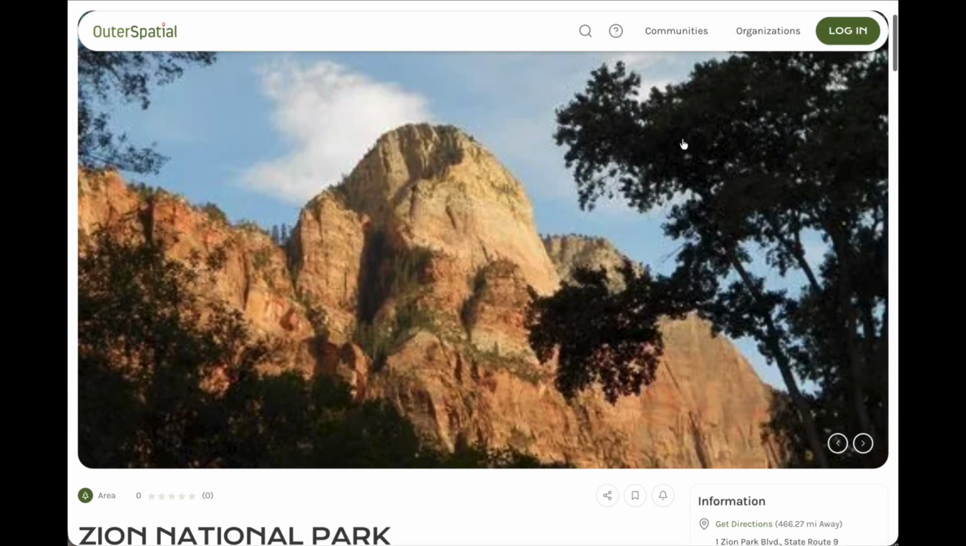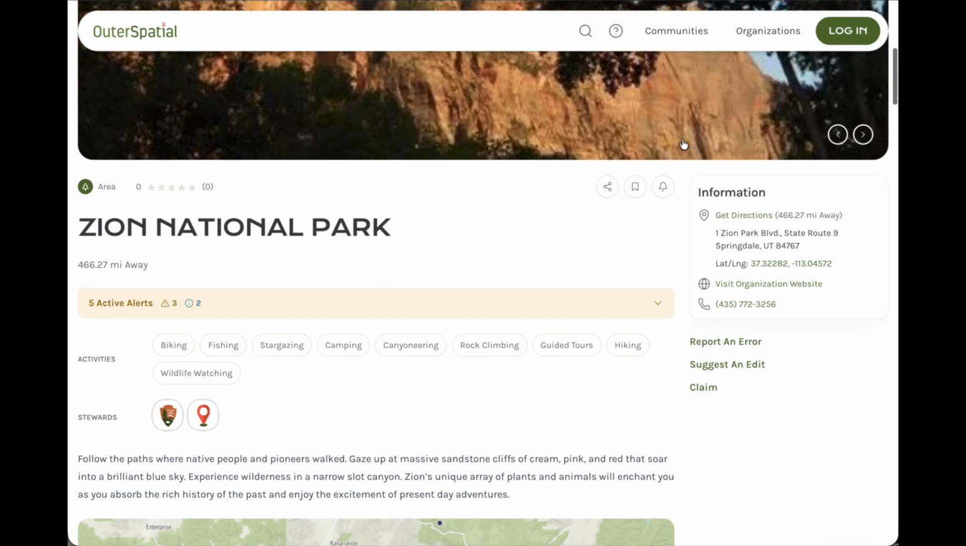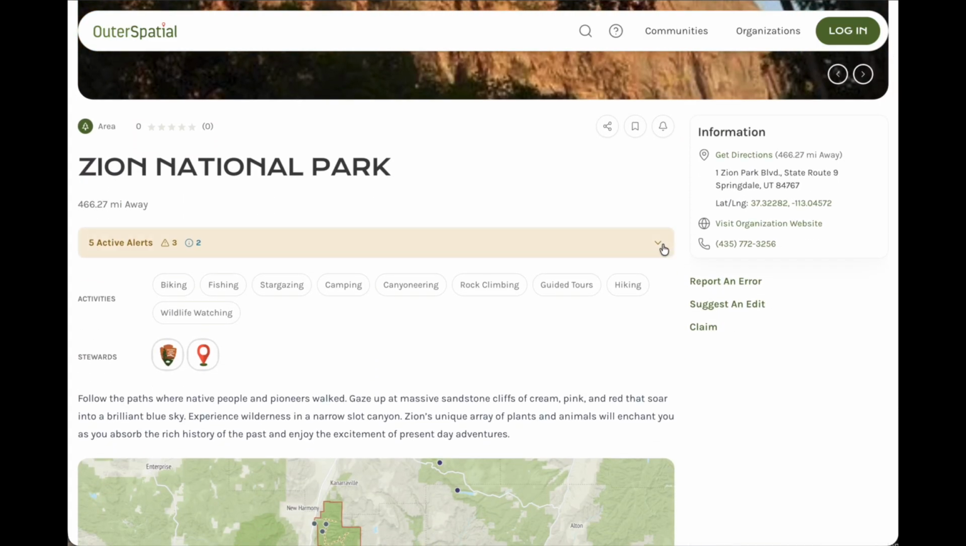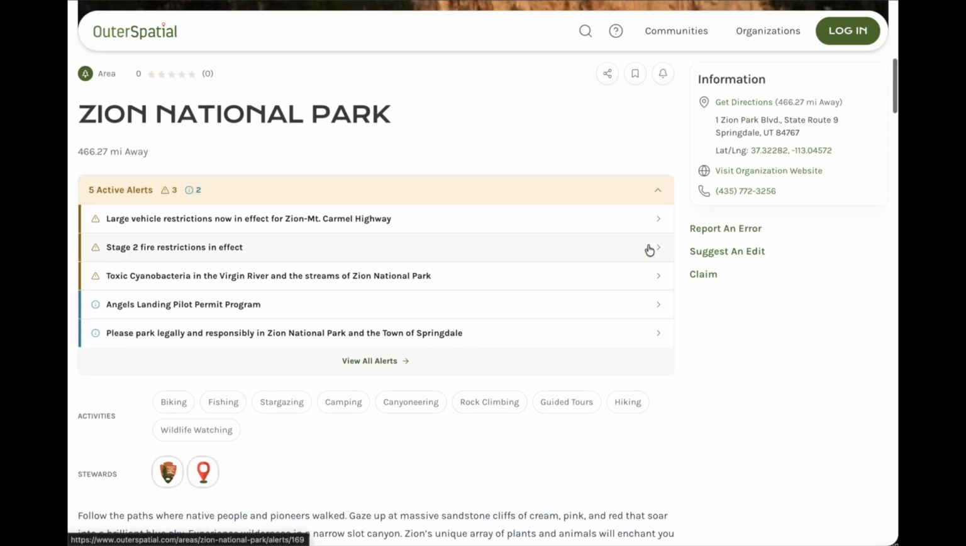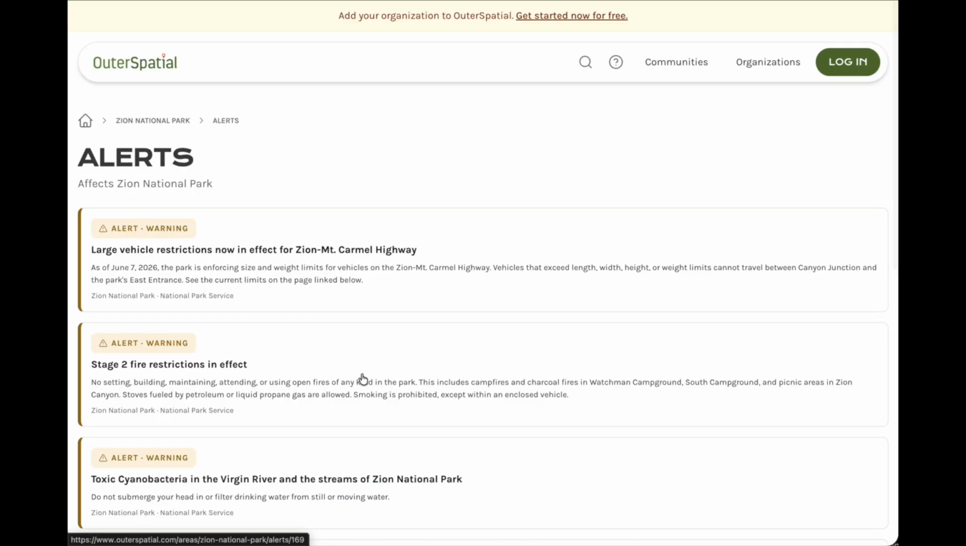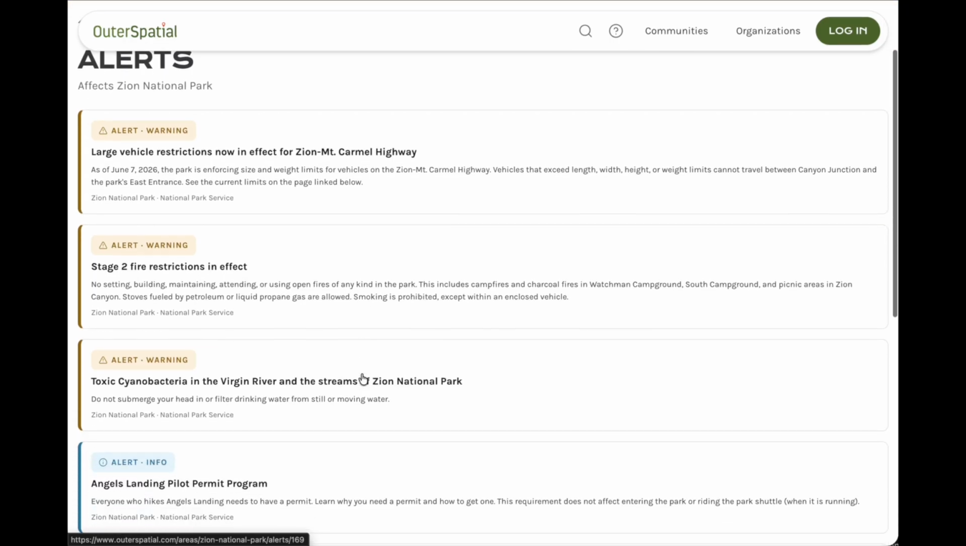Transitioning over to OuterSpatial Web, you can see I've pulled up Zion National Park, and I can see my active alerts at the very top. I can open the alerts to view more information. I can also click View All Alerts at the bottom here, and this will show me all of the active alerts for this park as well as their description.